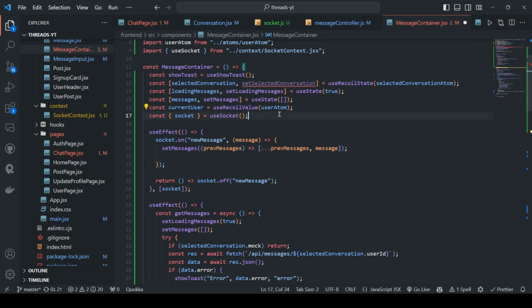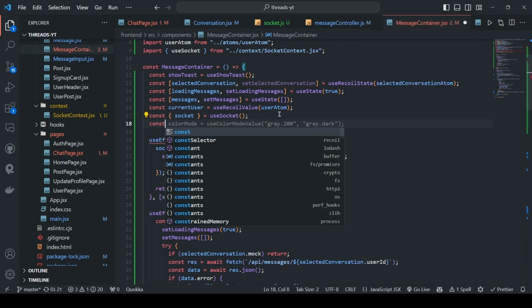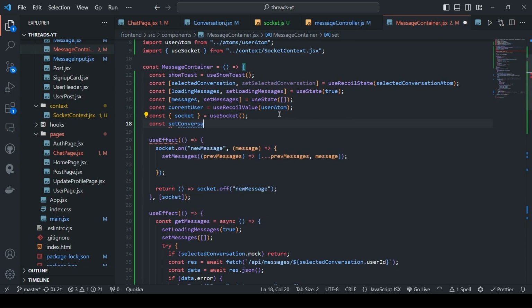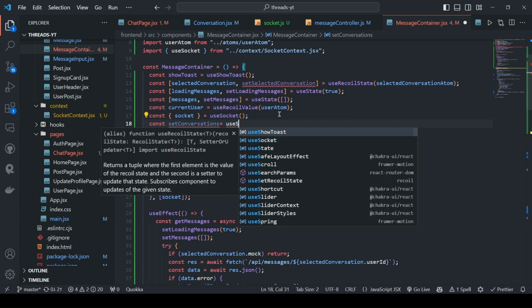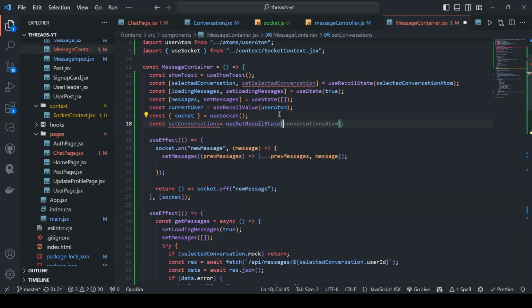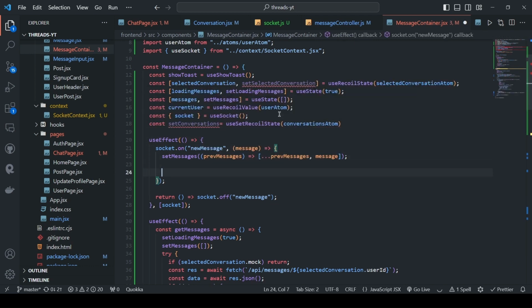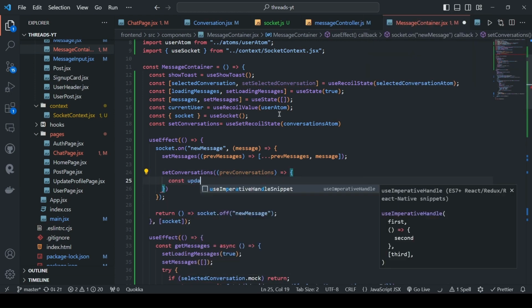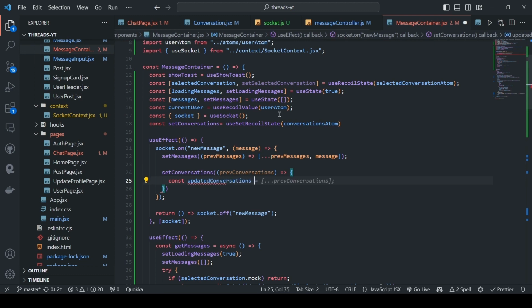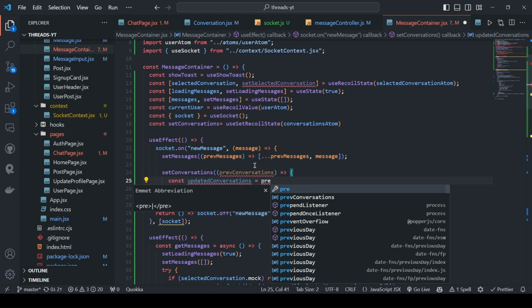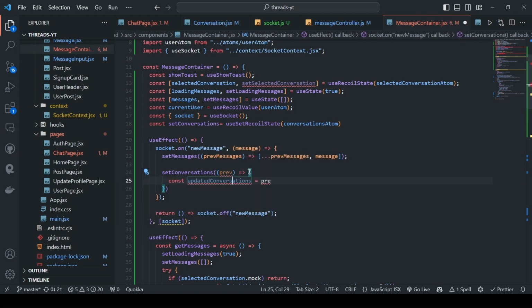So let's get our setter function, which is going to be const setConversations, and then we'll say useSetRecoilState, and we're going to pass our conversations atom inside. So here we'll say setConversations, get the previous conversations. Okay, we could just close that like this, and then we're going to update these. So we'll say const updatedConversations, and we'll take the previous, and let's rename this as prev so that we don't need to type that long.